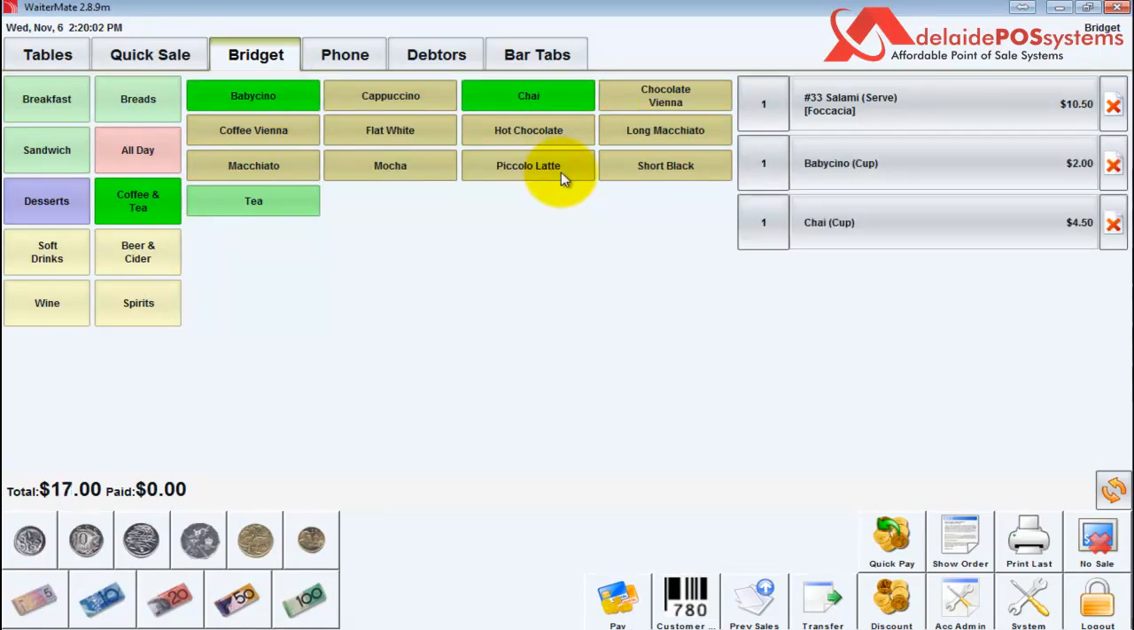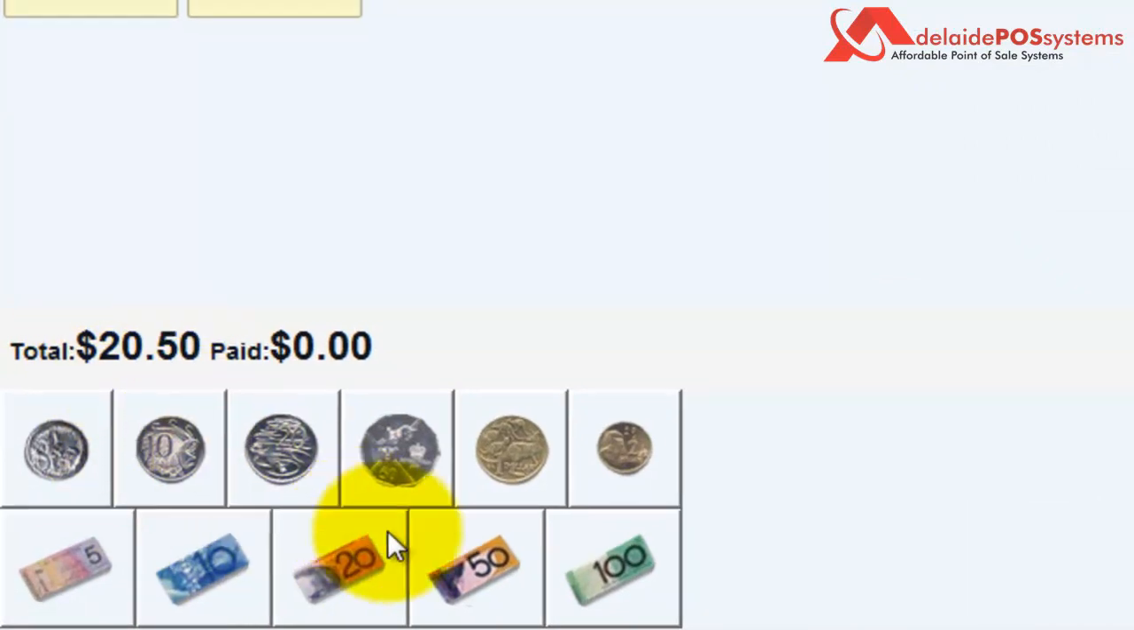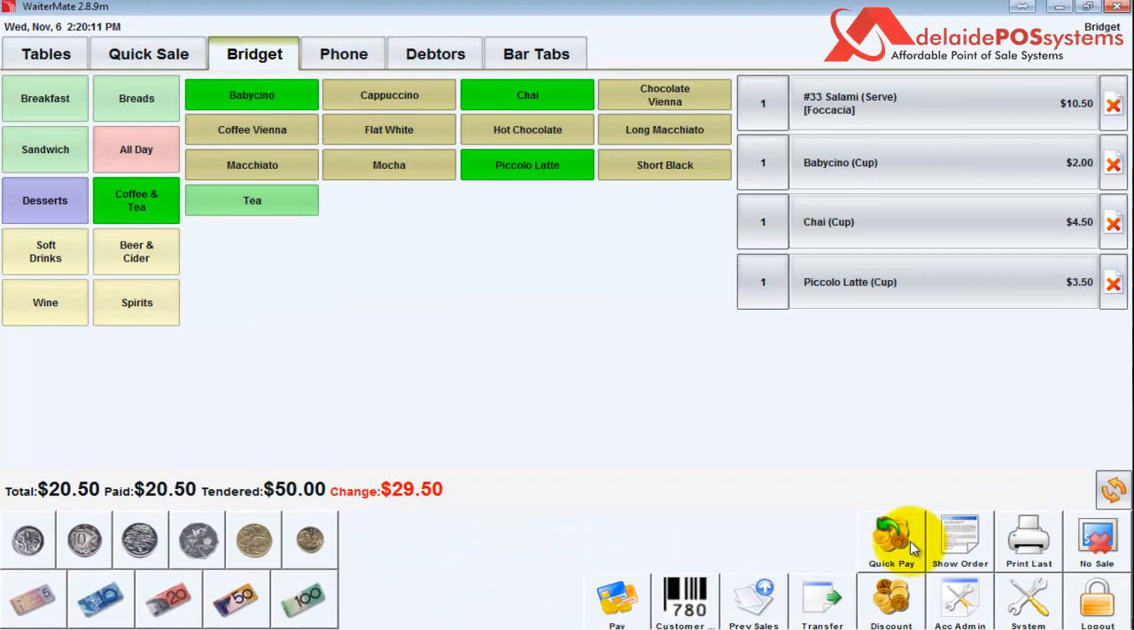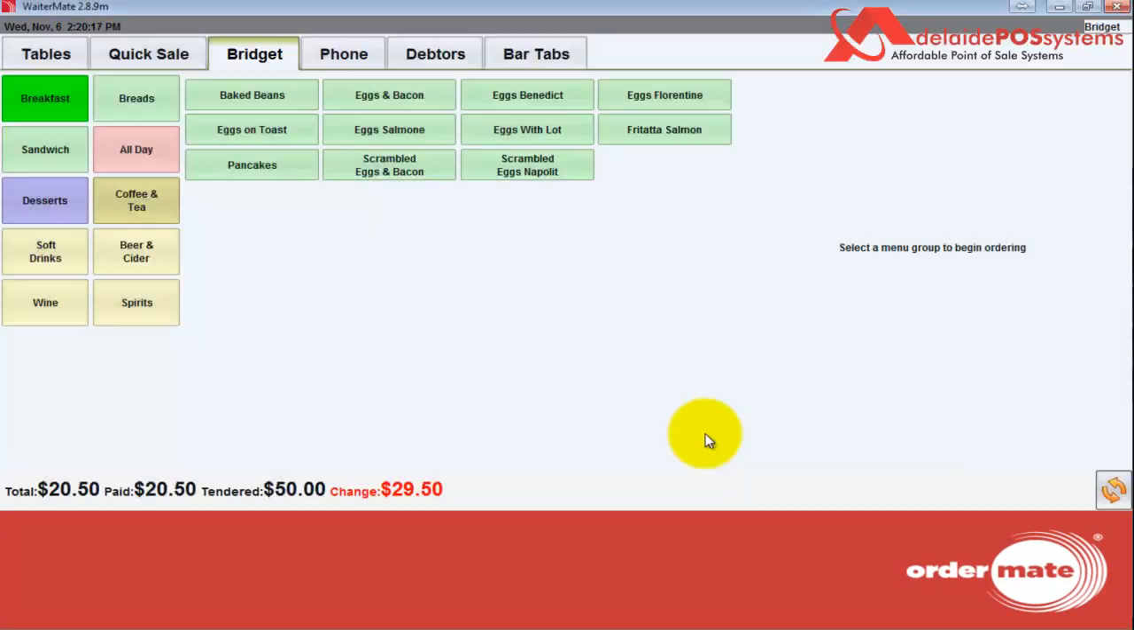as we order it. To cash off the transaction, we come down here and we see that the total's $20.50. We might hit the $50 and quick pay, and our transaction's recorded and we're ready to go on with the next payment.